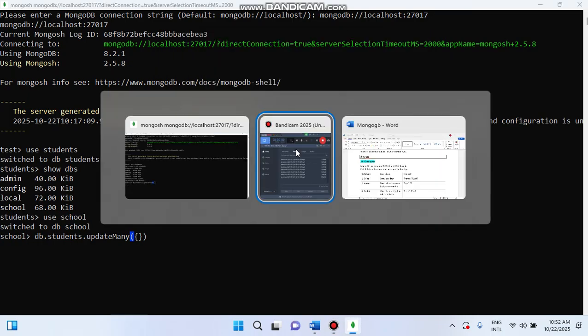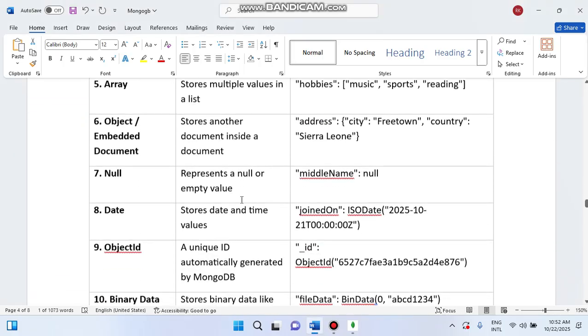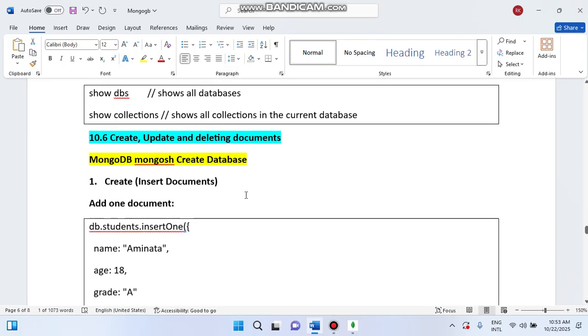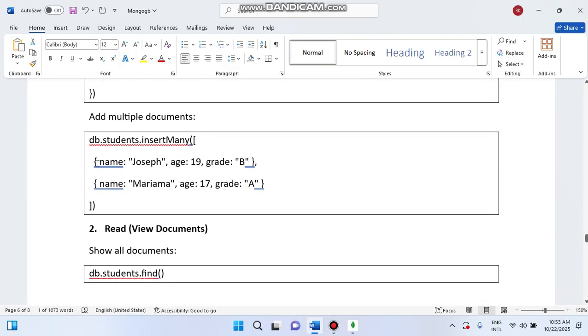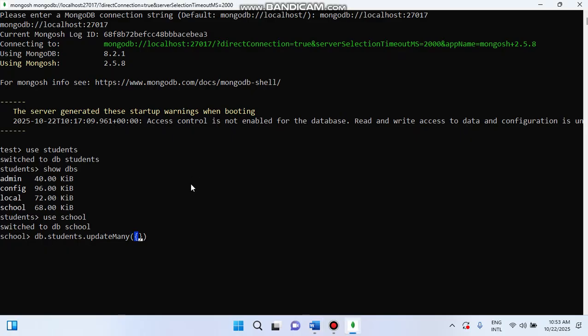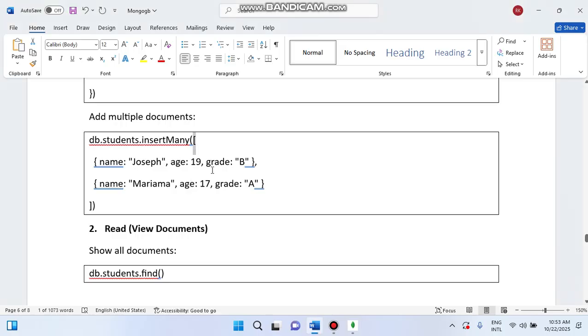Okay, so see over here, many. Whenever you are adding to the many, this bracket is also important. We call it a square bracket, and inside it a curly bracket, and in the middle between them I want a comma. Done. Okay, let's check also.